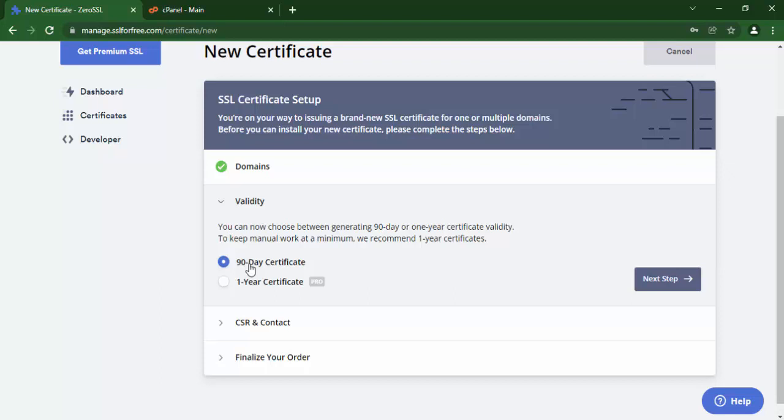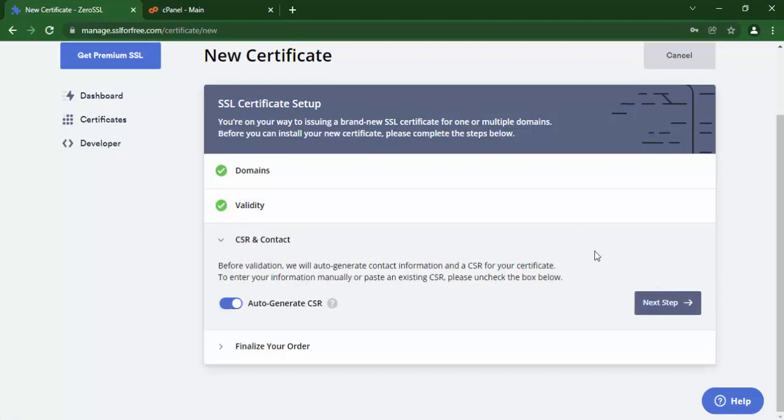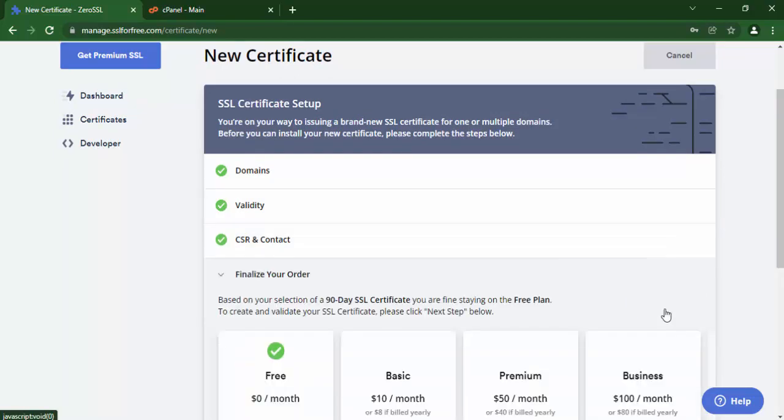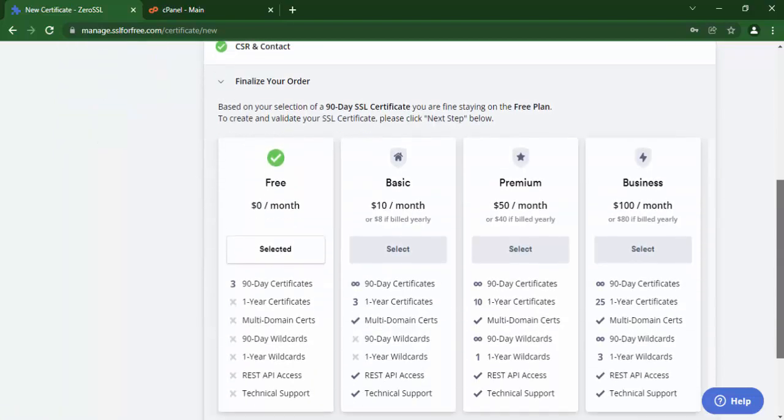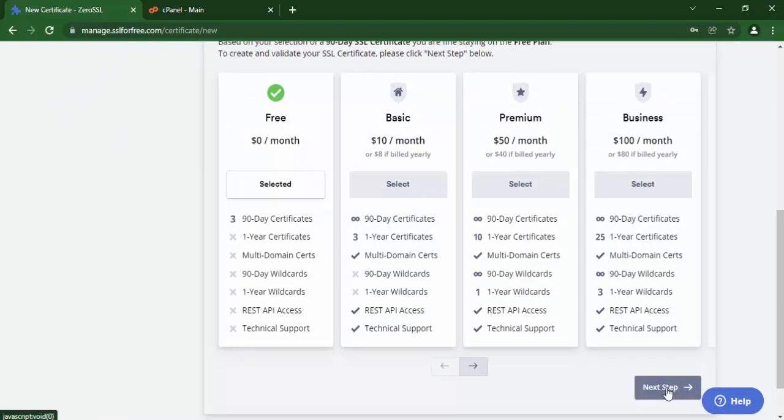But if you don't want that, you can go for a 1-year certificate. You're going to pay $10 for it. But if you don't want that, every 90 days you can just install a new certificate. So next, click next, click next.